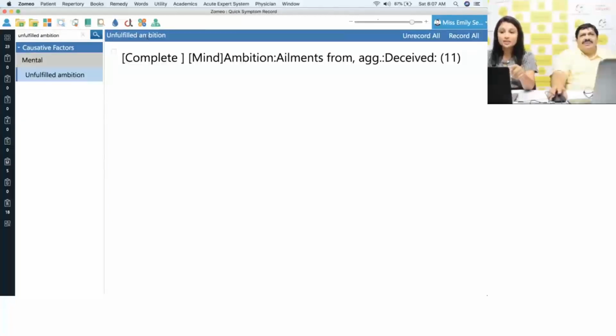So I have something in causative factors for unfulfilled ambition. See how it has gone from one chapter to another chapter so easily. So I will select this particular rubric. Even without you becoming consciously aware of where it is going, how it is searching, it is recording in one place. And then you record, and just on a click of a button, repertorization. So you will see the result. Small icon here.